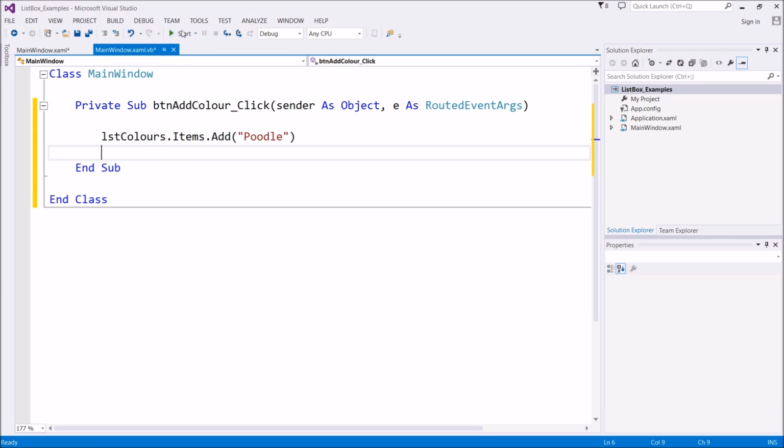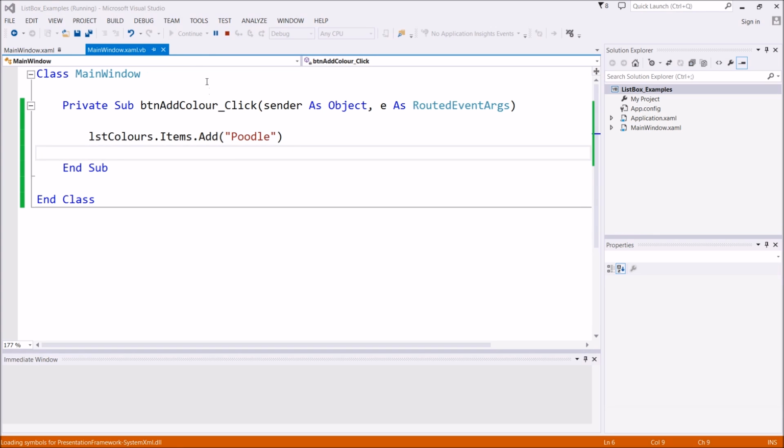Start the program and just click on the button and we'll see what this does. It's pretty straightforward, but just thought I'd demonstrate it first. And then we wait patiently.